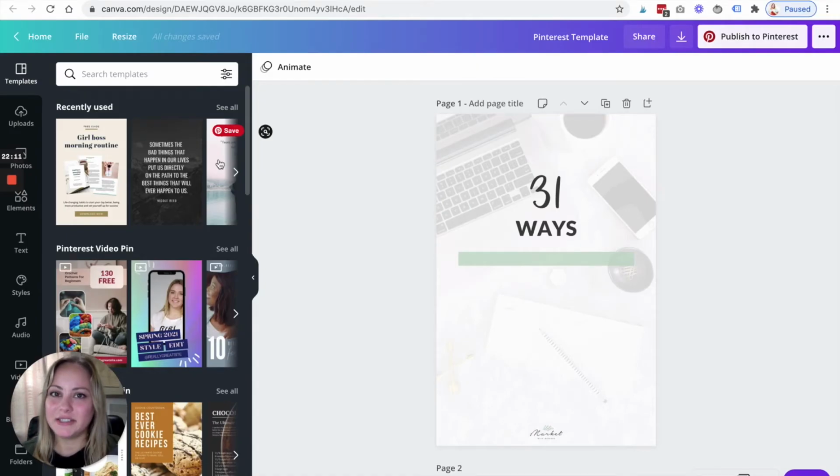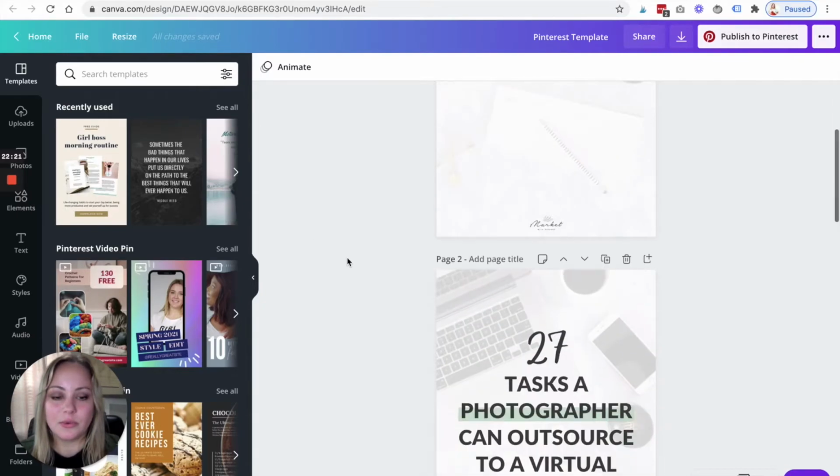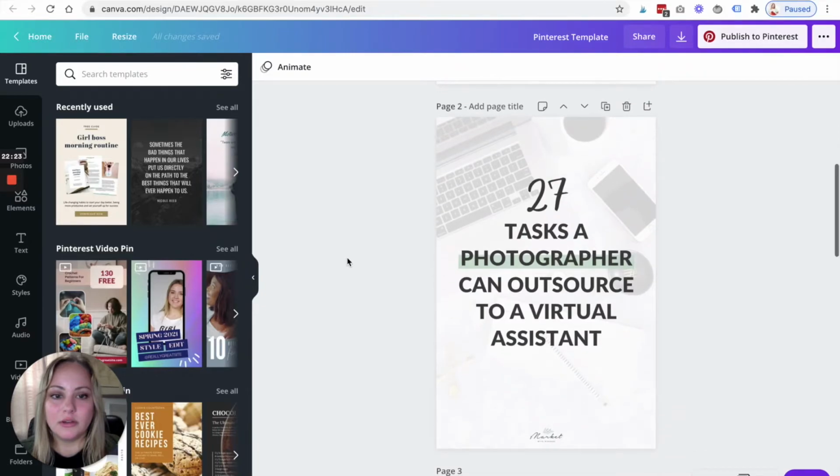Okay, so this next tip is my number one tip for saving you time when you create graphics, and that's to duplicate your pages. This is a template I made from scratch here with some of the tricks I've showed you so far, and I have a brand new blog post that's talking about a totally different topic. So how do I save time? You definitely don't have to create this from scratch.